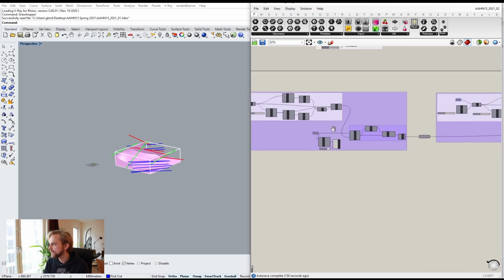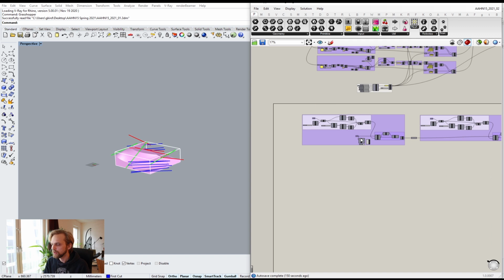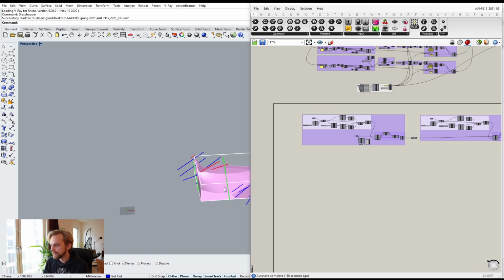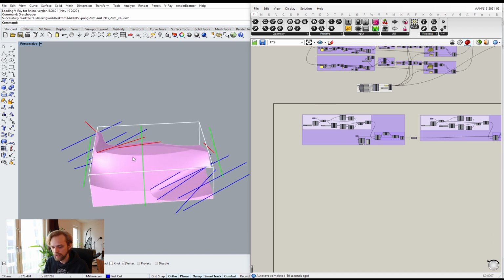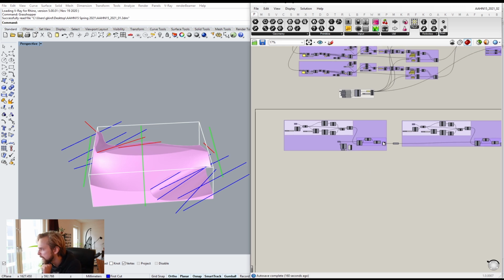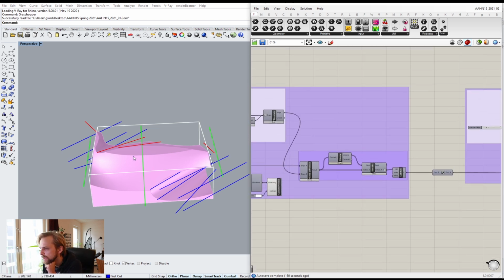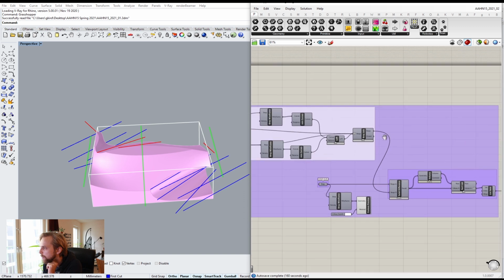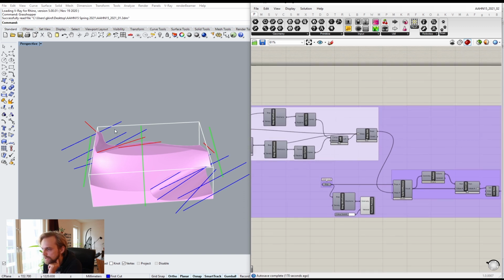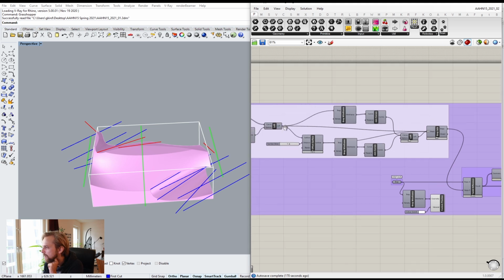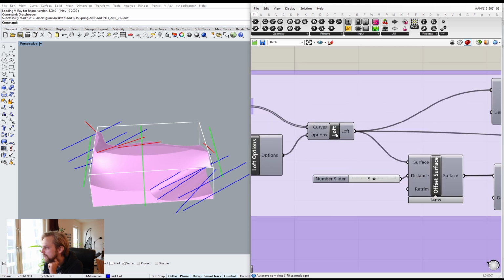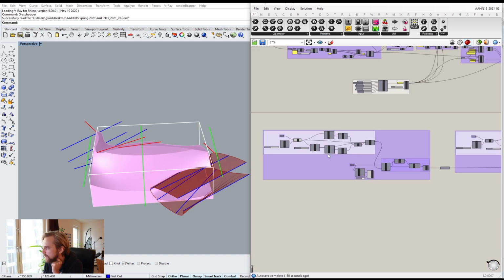So the thing is that we needed to do this script to visualize how the element is going to look like. But what we actually care about is not the element itself, but rather those surfaces with which we cut the element, right? So it's actually these guys right here, these lofts. Bam. This loft right here.